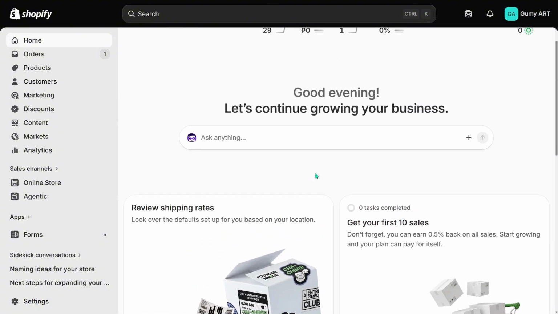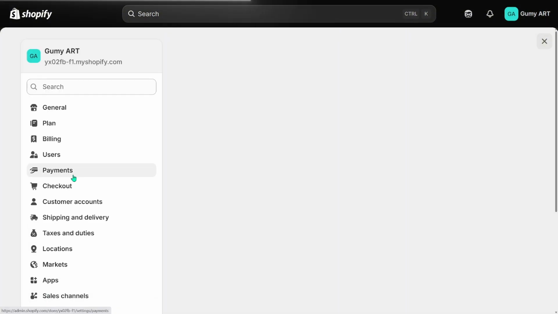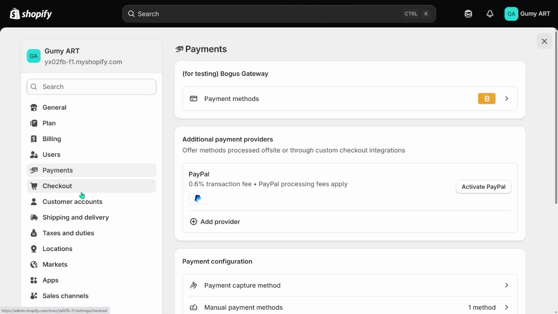But if your country supports Shopify Payments or Stripe, you can just go ahead over to Settings right here at the bottom left. Now, just wait for it to load. Now click on Payments. And then at the very top, you'll have Stripe or activate Shopify Payments. And once that's done, just follow the simple prompts and you're good to go.